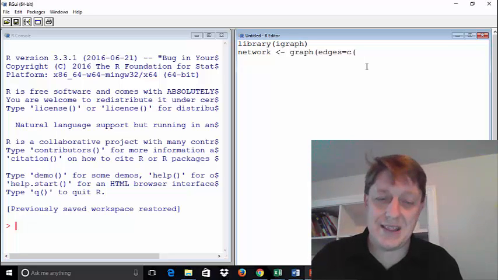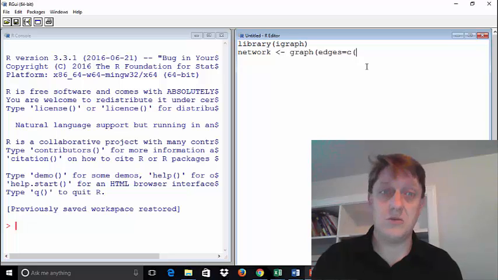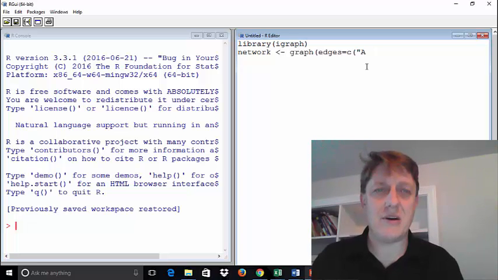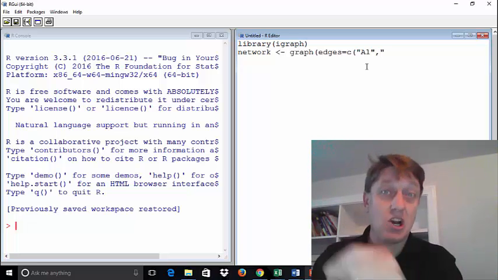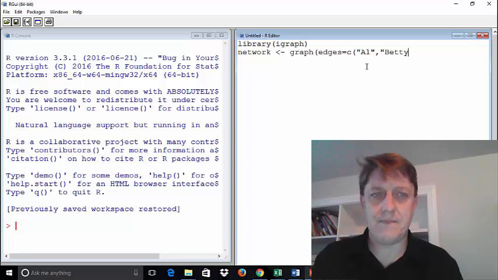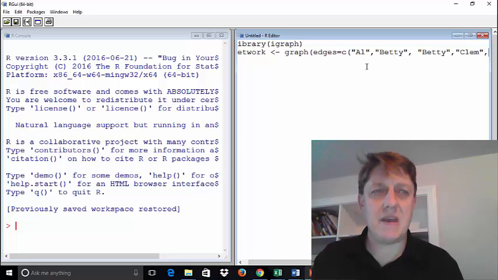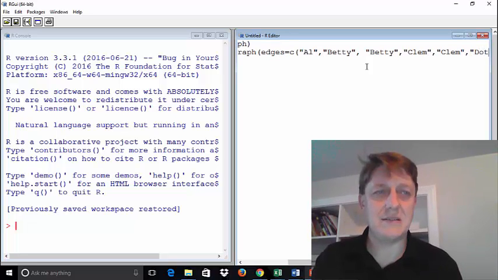So within that, we're going to then name some nodes. And names of things should be in quotes. So we could talk about Al, and the comma says we're going to pair Al with Betty. So they're tied, and then we'll put a comma in between that pair and the next thing. Maybe Betty is tied to Clem, and maybe Clem is tied to Dot, and maybe Dot is in turn tied back to Betty.